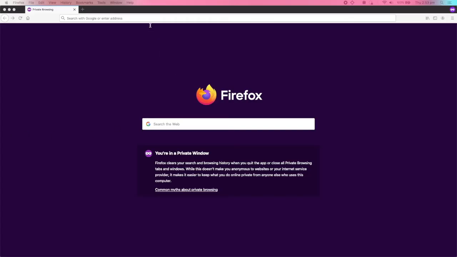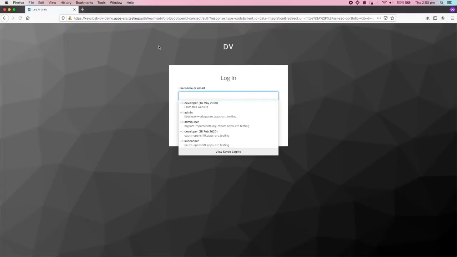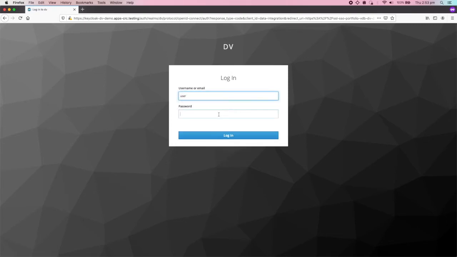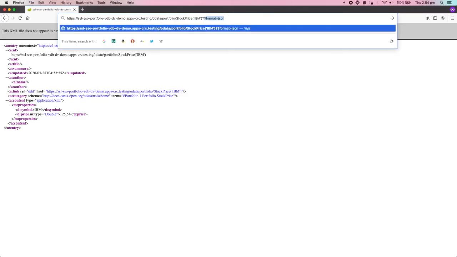Now let's log in with another credential. This time we're using a user with a role called read role. That means it can access everything in the virtual database. Start a new private window. Let's execute the same thing first. This time I'm logging in as user. So it's giving me the same answer, so I change it to JSON format.